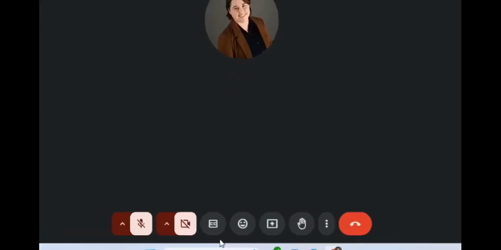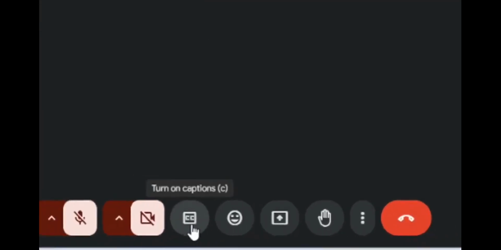The next icon allows you to enable and disable closed captions. Closed caption automatically transcribes any words spoken in the meeting on the screen. The icon looks like a CC inside of a square. We will now turn on closed captions.